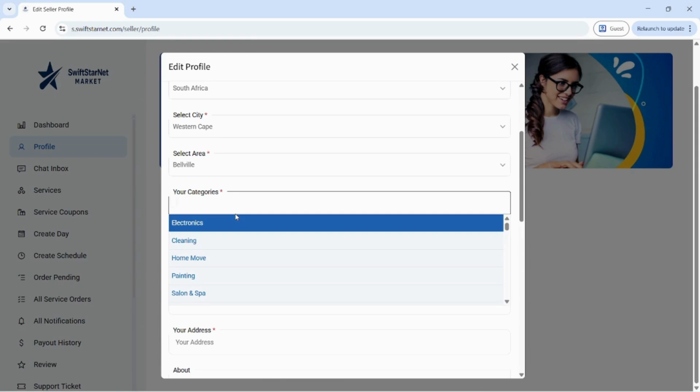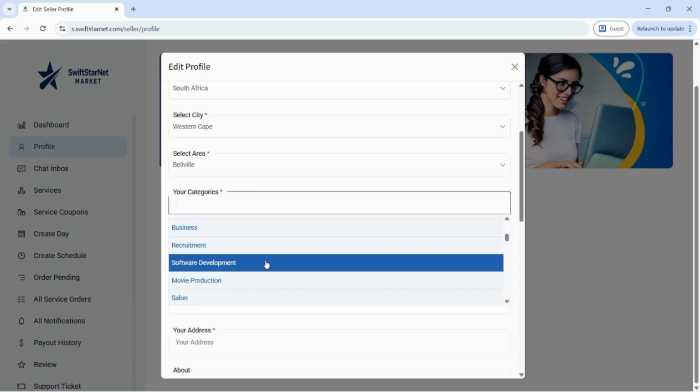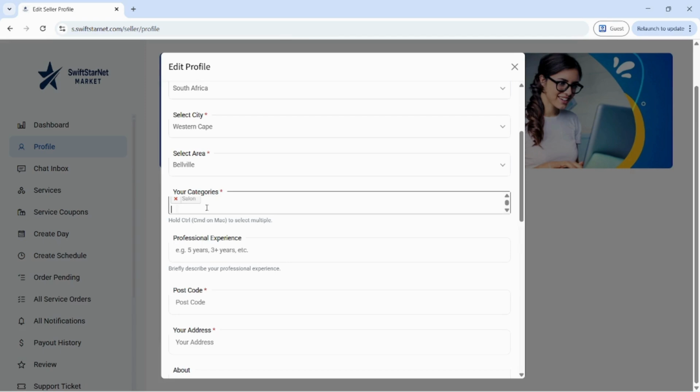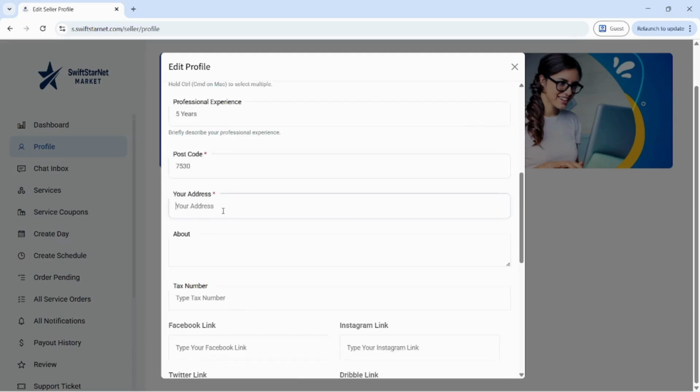You can, for example, put in your category, what category are you in, what business, what do you do. So let's say as a salon, right? Your experience, you can say how long you've been doing this. So 5 years. Okay, your postal code you can fill in there, your address you can fill in your particular address where you are located.